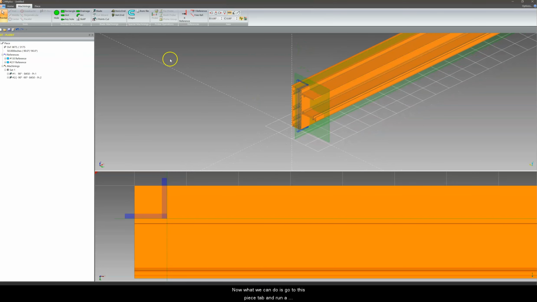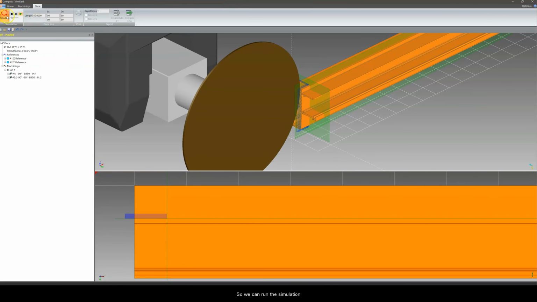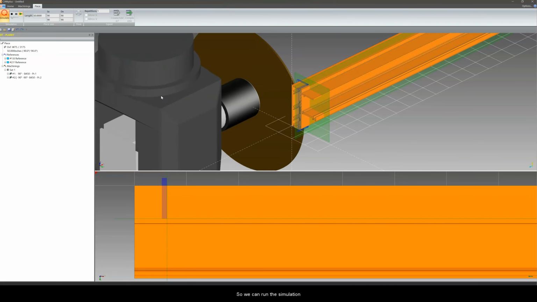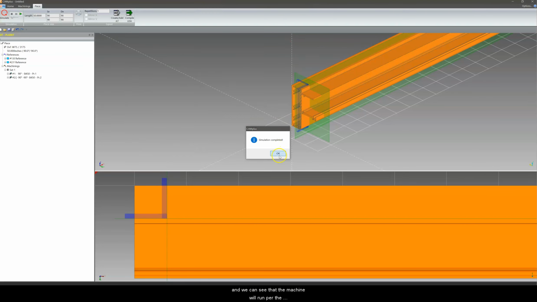Now, what we can do is go to this piece tab and run a simulation to see how the cuts will be. We are expecting to see this as our first cut and then this back side as our second cut. So we can run the simulation. And we can see that the machine will run per the priority that we set. Now, this has been the second example on how to create an LDT on the plant.